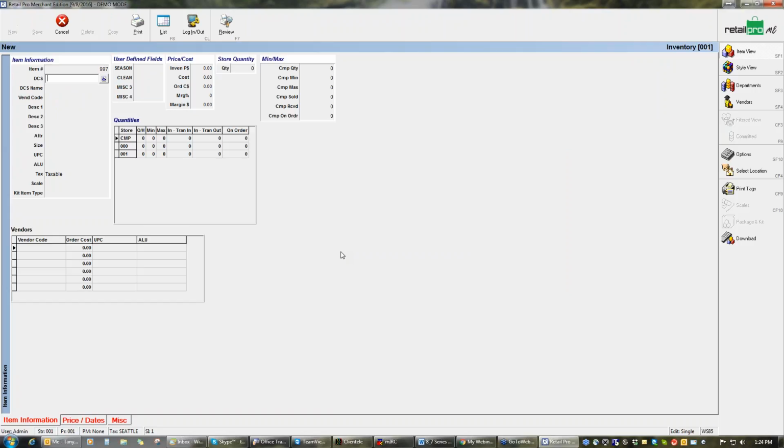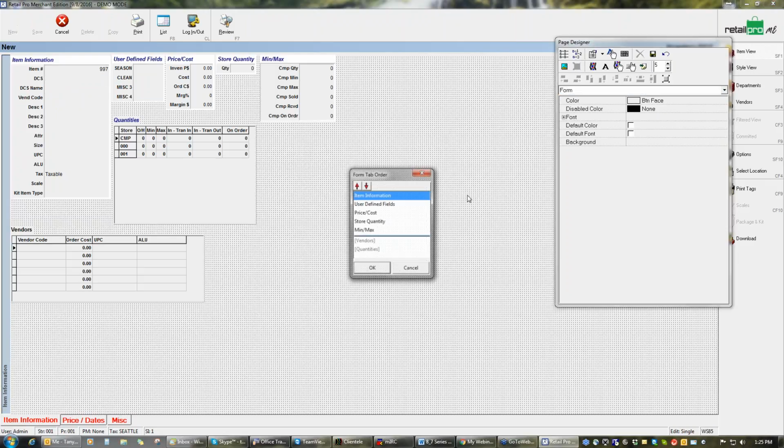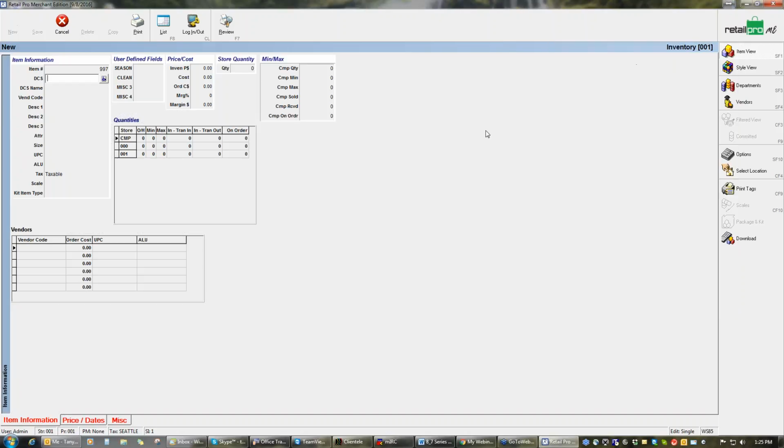So if I tab, I'm in Item Information, then I go to User Defined, then Price Cost, then Quantity, then Min-Max, and then back around. Okay? If I change my tab order and I add vendors to it and I make vendors part of the mix, okay, I start off in Item Information, I tab once, it goes to User Defined, tab again, it goes down to the vendor code, then it comes back up to Price, Quantity, and Min-Max.